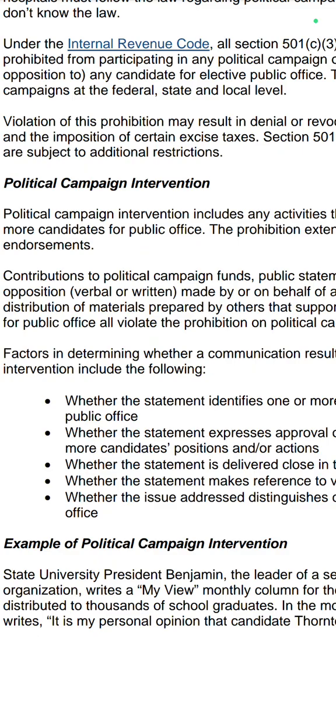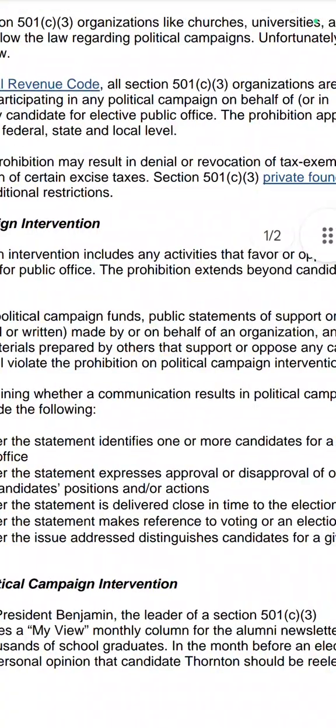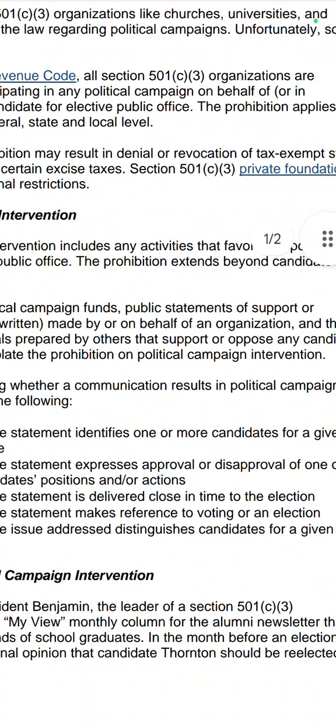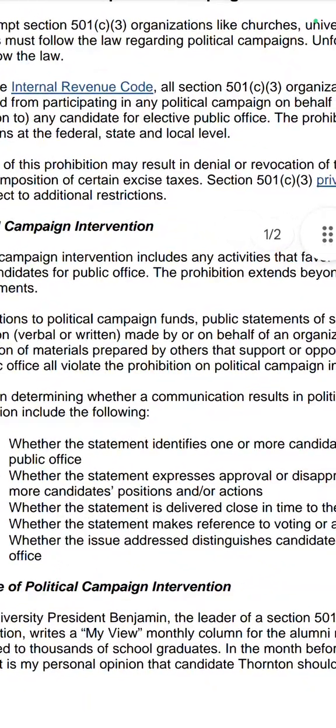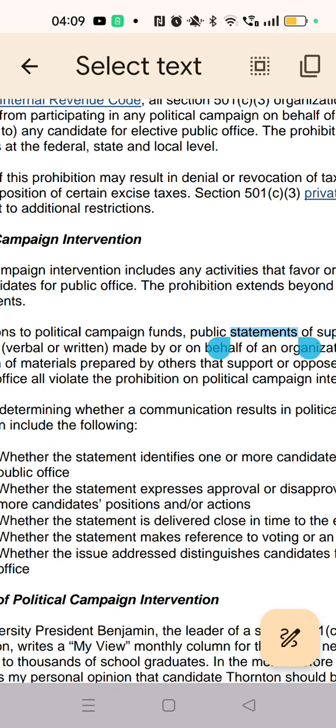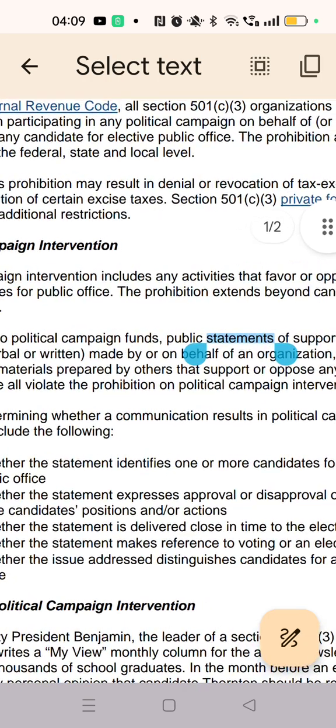Contributions to a political campaign fund, public statements of support or opposition. Is a public statement. That's an affidavit. So the public statement, you write a statement. When you go to the police, you say, can I take a statement from you? Sir, can I take a statement? That's a statement. You're a member of the public. A statement. That's material.